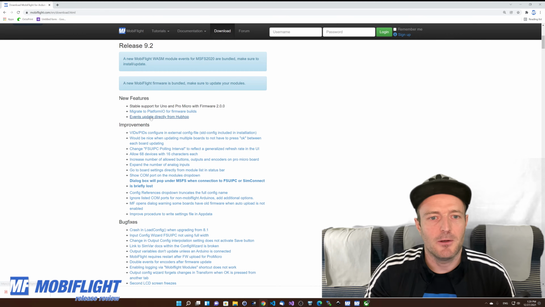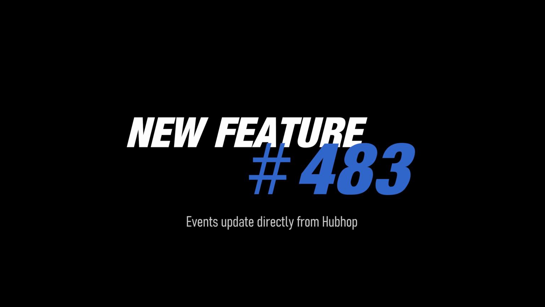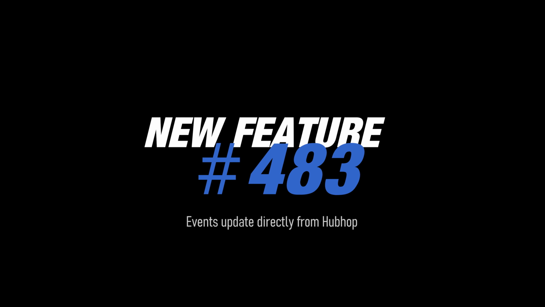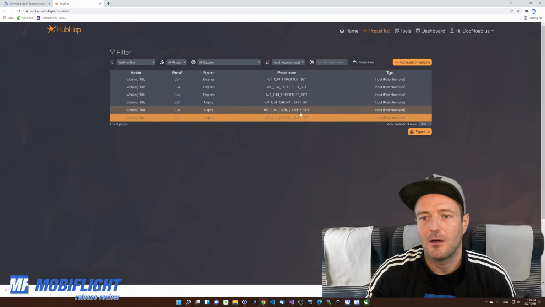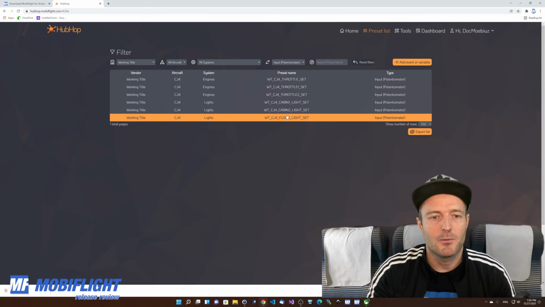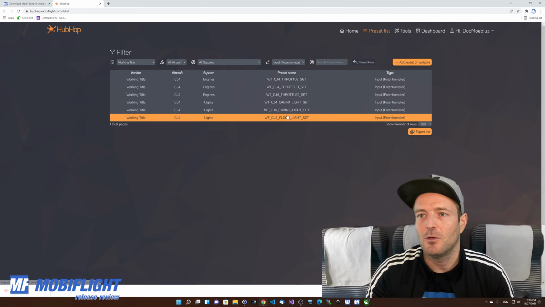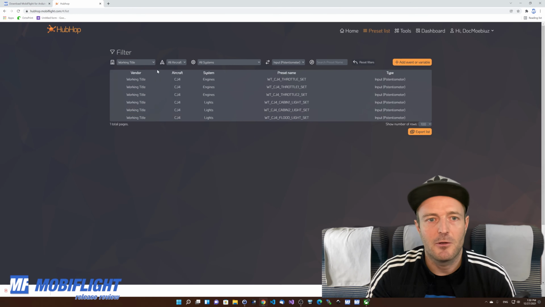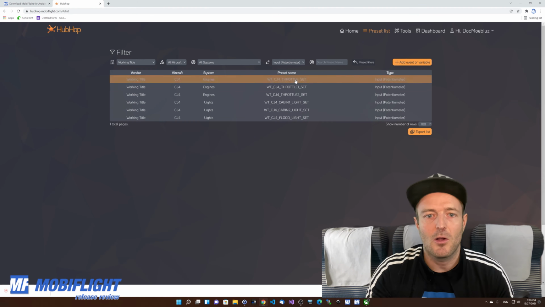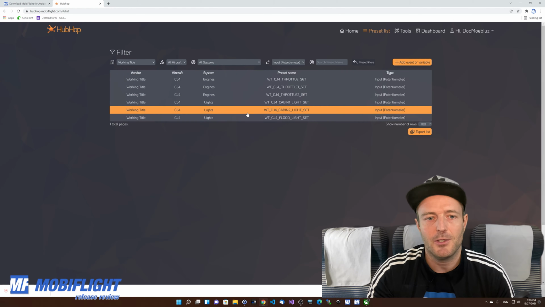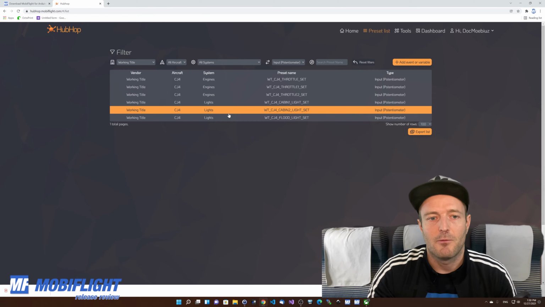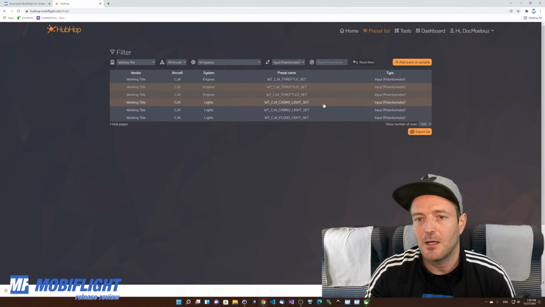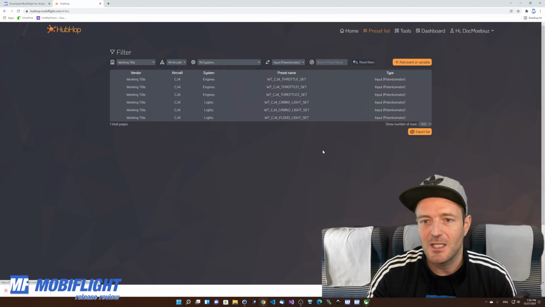Another new feature, which is super cool, is that we can now pull the events from HubHop directly. Okay, so you all know that HubHop is a MobiFlight project built with the community, maintained by the community. It's an amazing effort where we are collecting all the different event configurations for Microsoft Flight Simulator 2020 airplanes, for all the different vendors and whatnot. And we're keeping this list up to date.